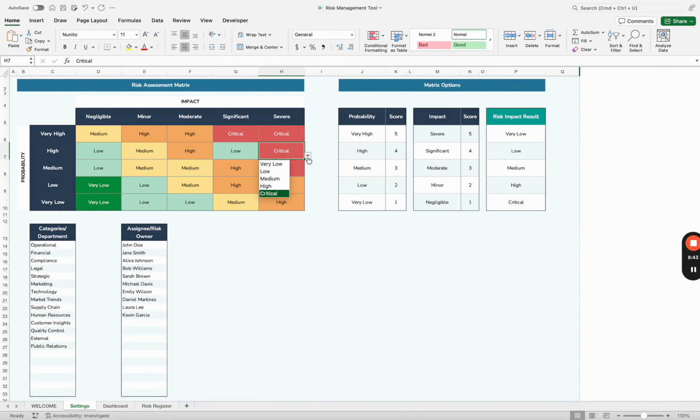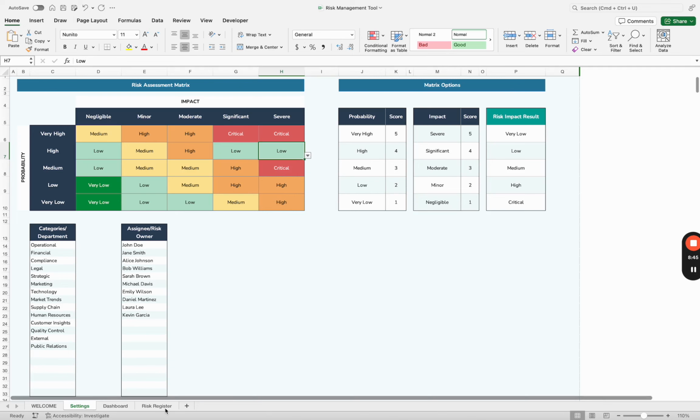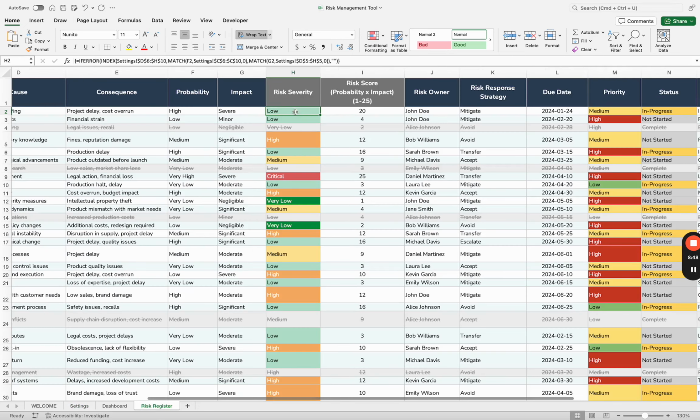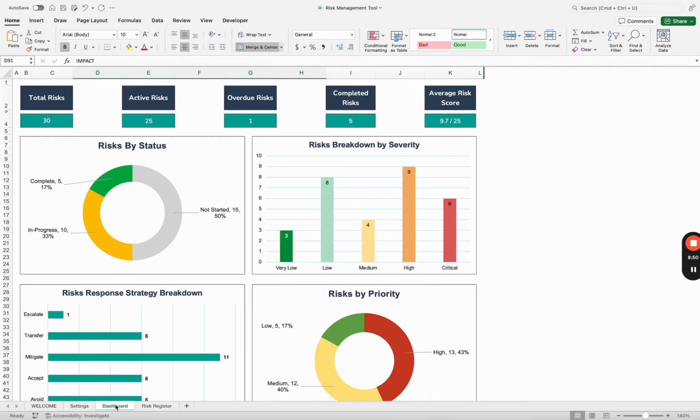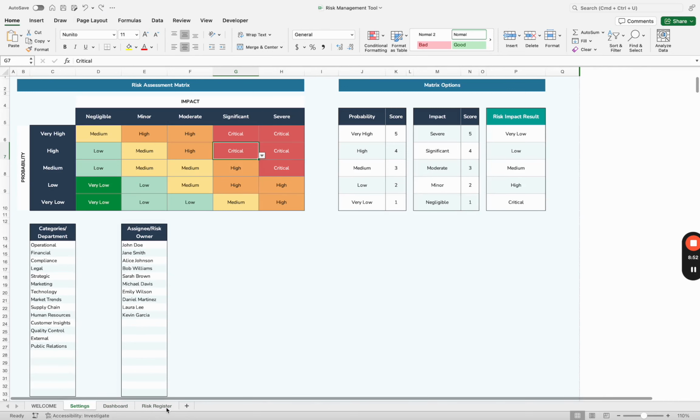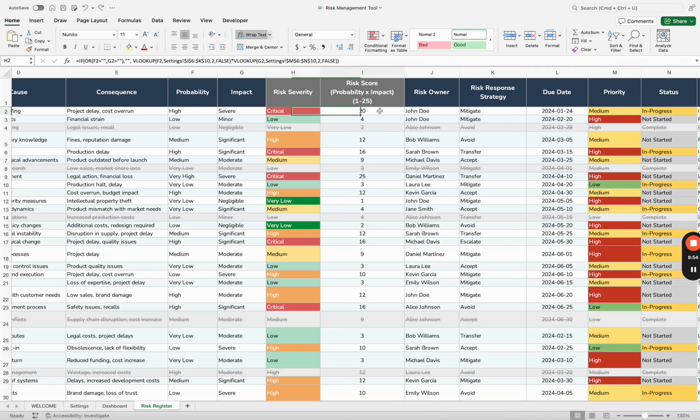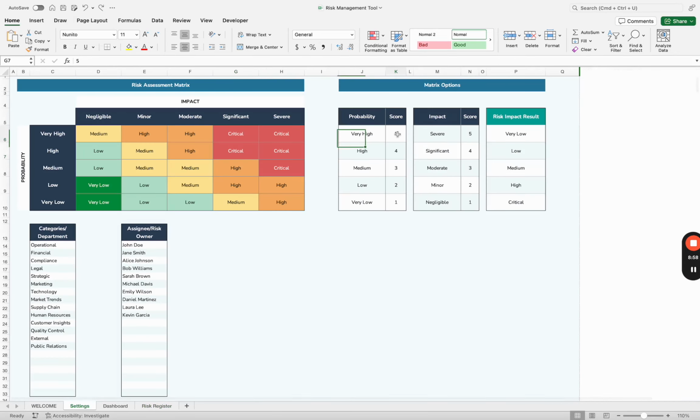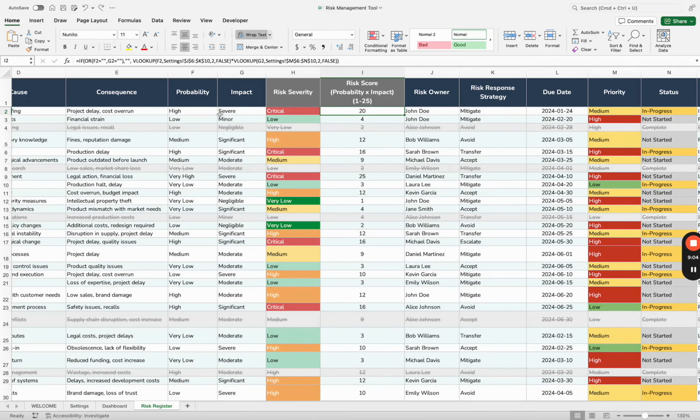High and severe. If I consider this as very low, then it should give me a low risk severity. I'll just go back. The risk score is coming from the score that we have already identified for each of these factors, 1, 2, 3, 4, 5, and 1, 2, 3, 4, 5. The maximum would be 25. For example, if my probability is very high and my impact is severe, then it will give me a score of 25.